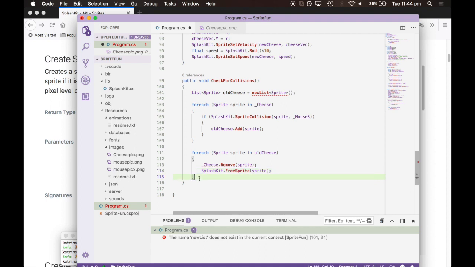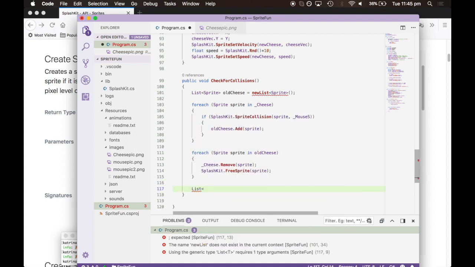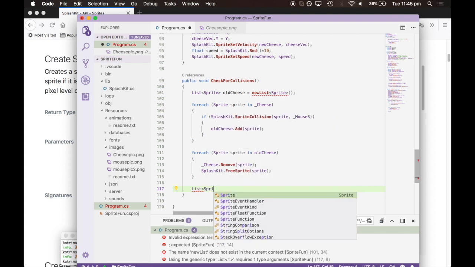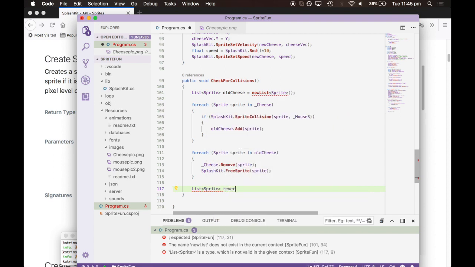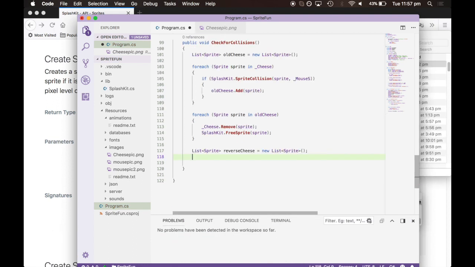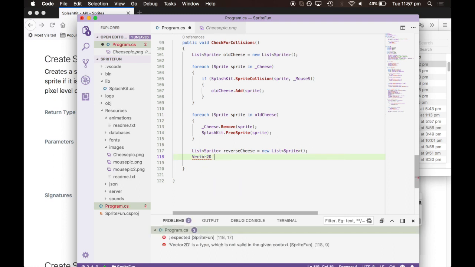It's gone. So now I want to make another list of sprites called reverse cheese. This is going to keep count of any cheese that I want to reverse the trajectory of, or the velocity of the vector of, because they've collided with each other. So I'm also going to need a vector 2D, which I'm just going to call IVEC, inverted vector. And it's going to be a new vector 2D. I'm just going to use that for when I reverse vectors.